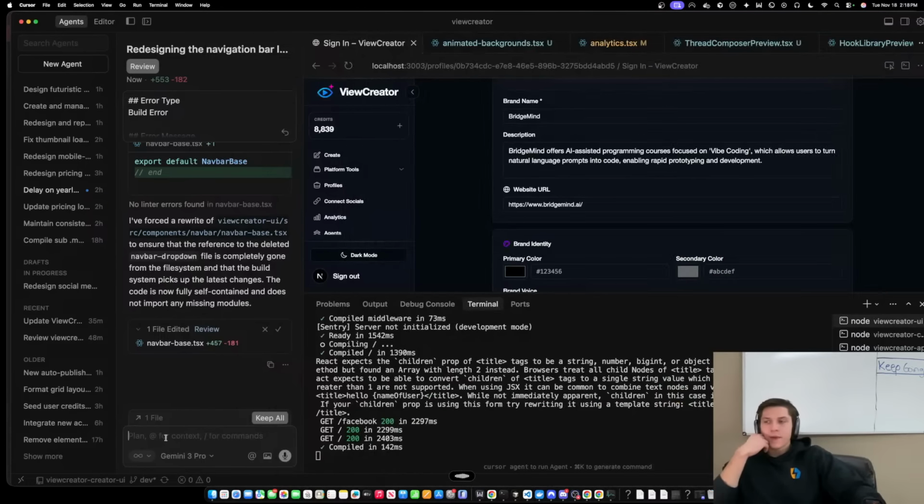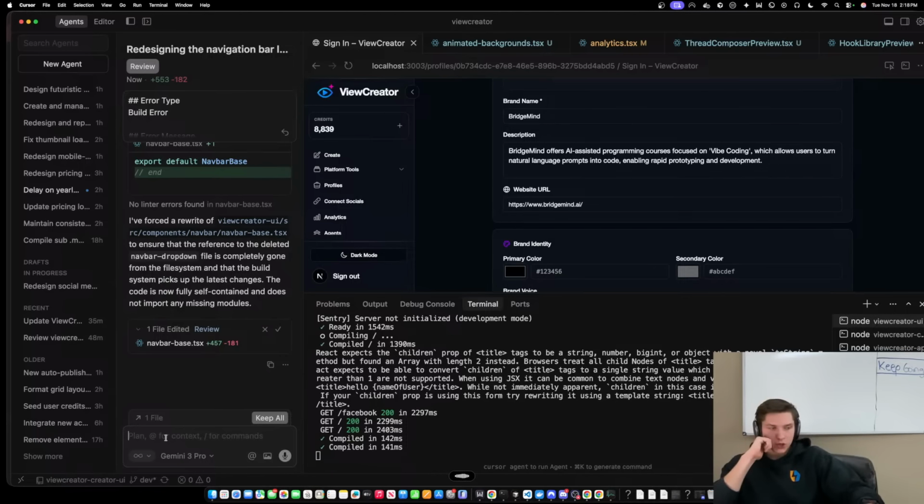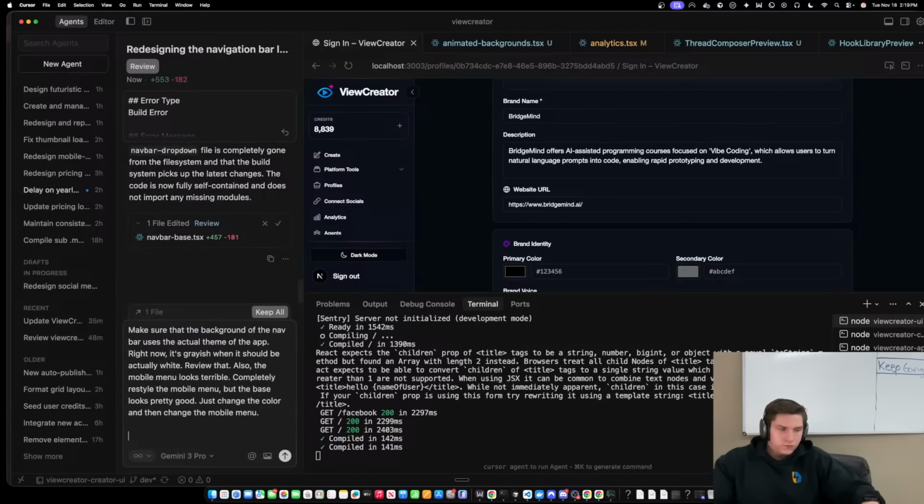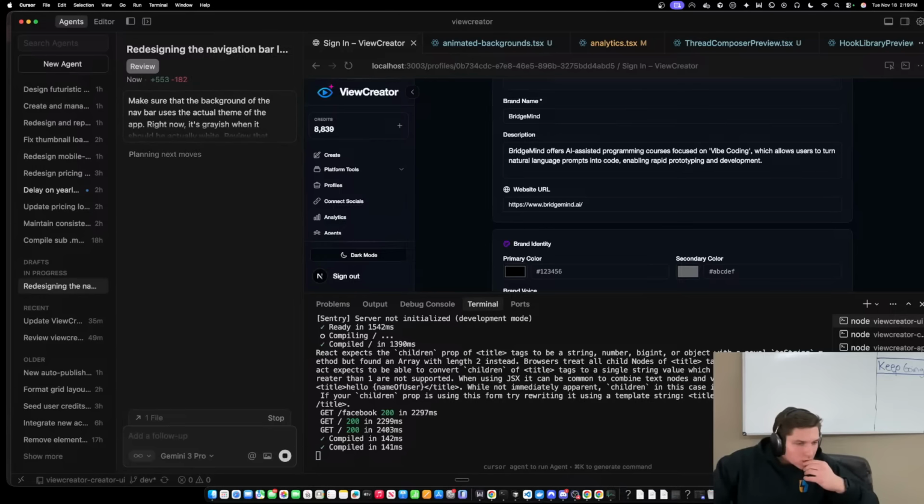Make sure that the background of the nav bar uses the actual theme of the app. Right now it's grayish when it should be actually white. Review that. Also, the mobile menu looks terrible. Completely restyle the mobile menu, but the base looks pretty good. Just change the color and then change the mobile menu. Probably not for Capacitor. With Capacitor, no.